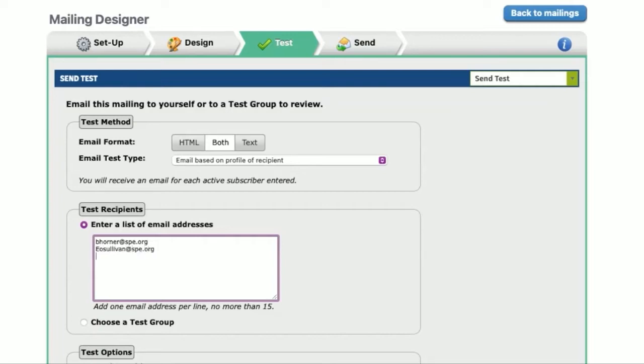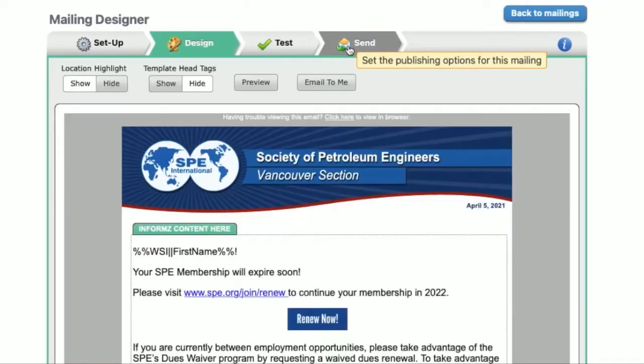To input the list of recipients for the test email, simply copy and paste them in or type them. Once you're ready to go, click the Send button and all individuals will receive a copy of the email. When you have completed all of the testing, move into the send phase.